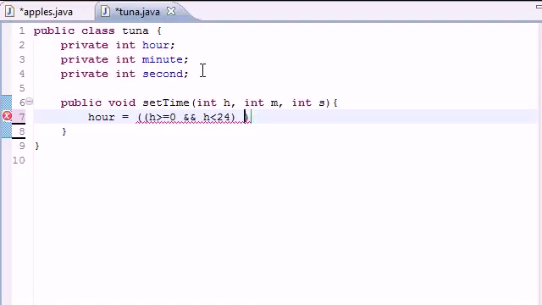So if these two conditions are met, and the question mark, are these two conditions met? Then hour. If not, 0.